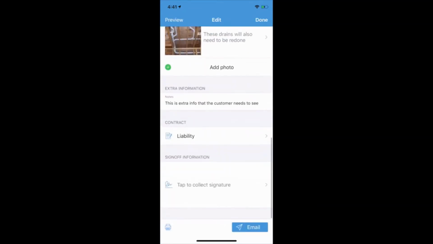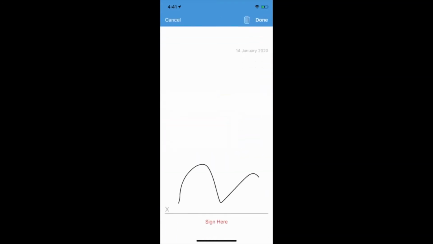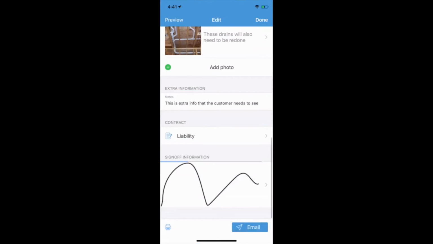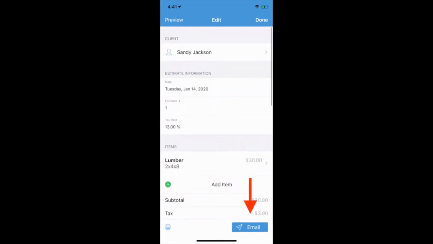After the customer has reviewed the estimate, you can have them sign the estimate digitally. If we want to send ourselves or the customer a PDF copy of the estimate, we can do so by tapping the Email button in the bottom right.